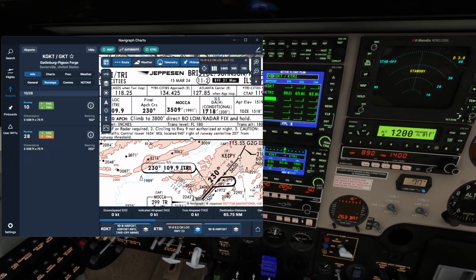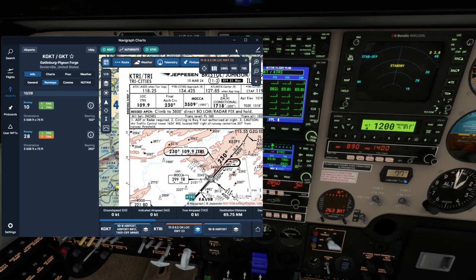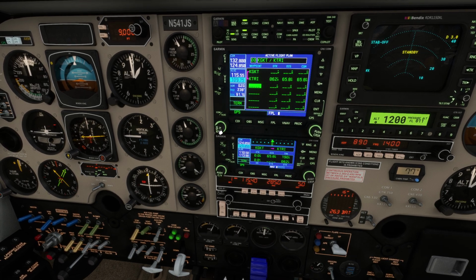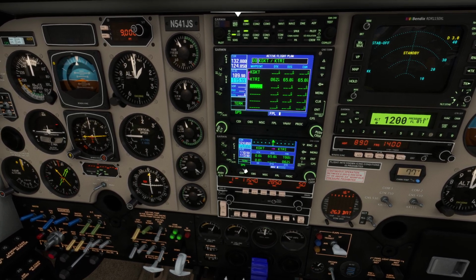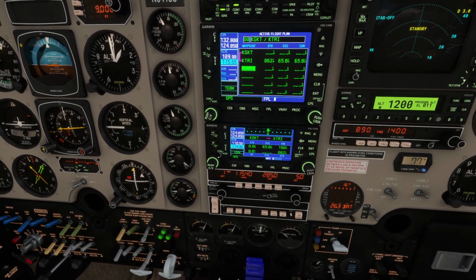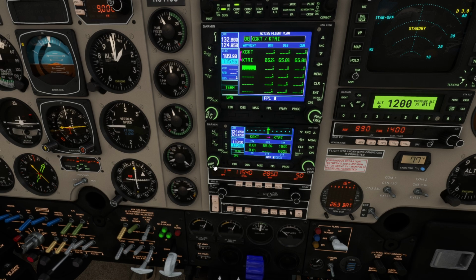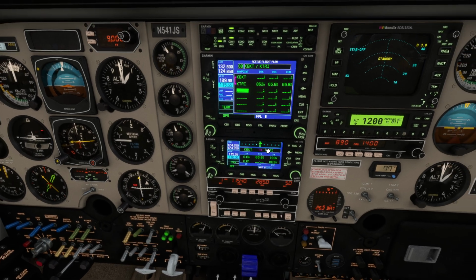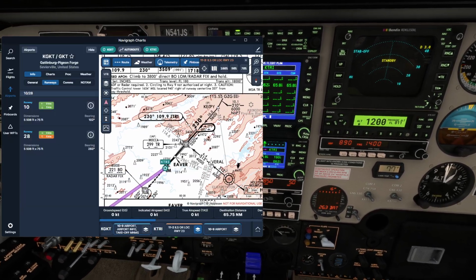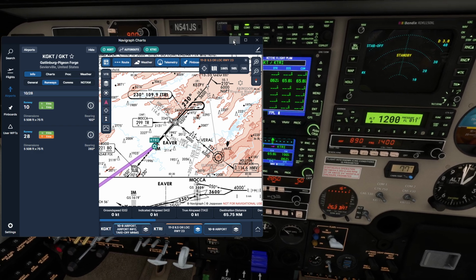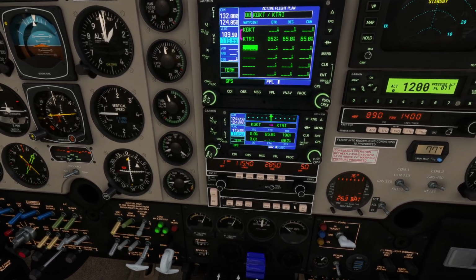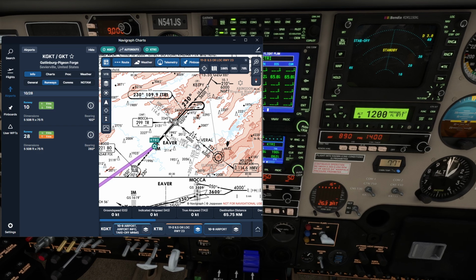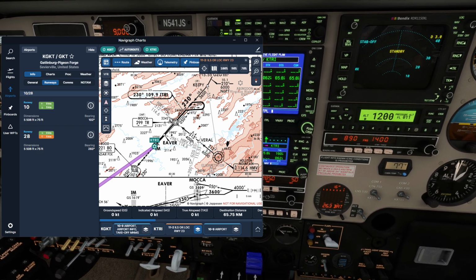Go ahead and put the localizer in. 1099. 1533, continue descent, maintain 4000. 4000, United 1533. Sorry, 2050, 15 from Grady, heading 070, 3000 till established, cleared ILS approach. 070, 3000 till established, cleared ILS.